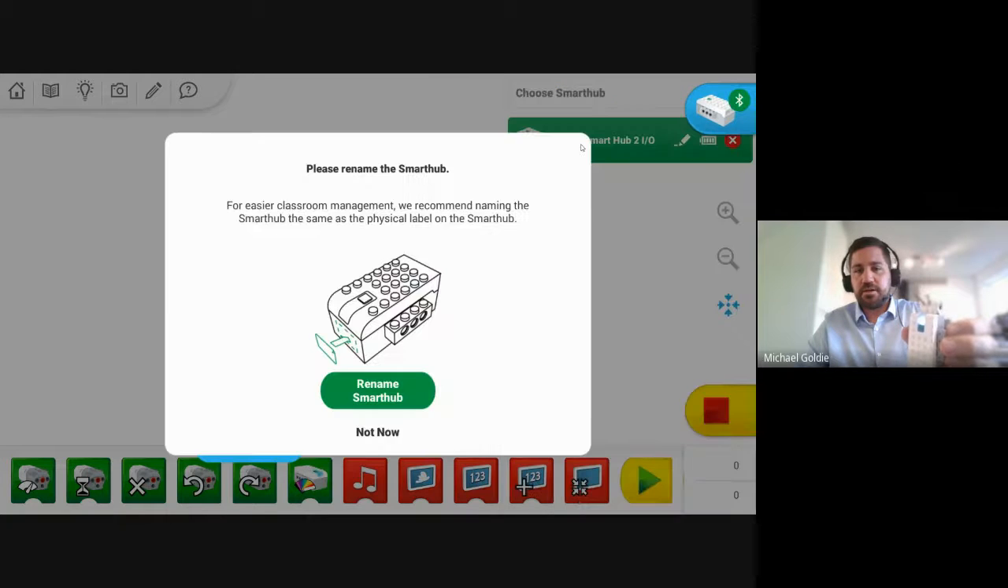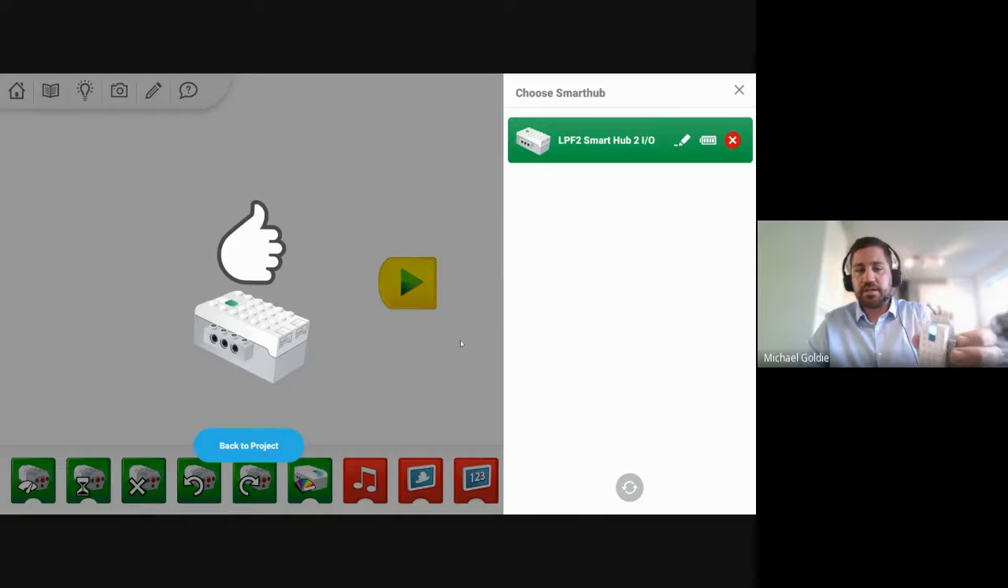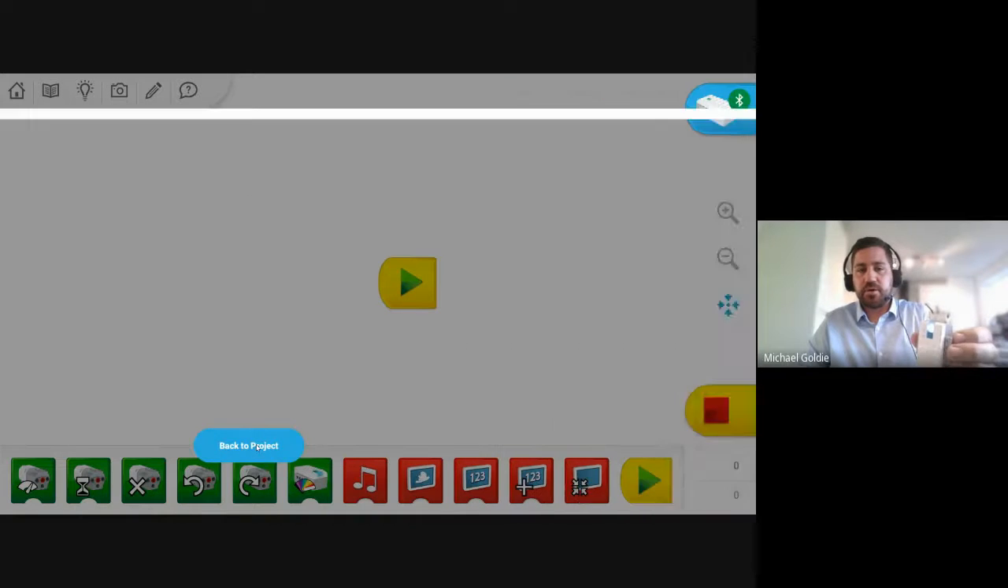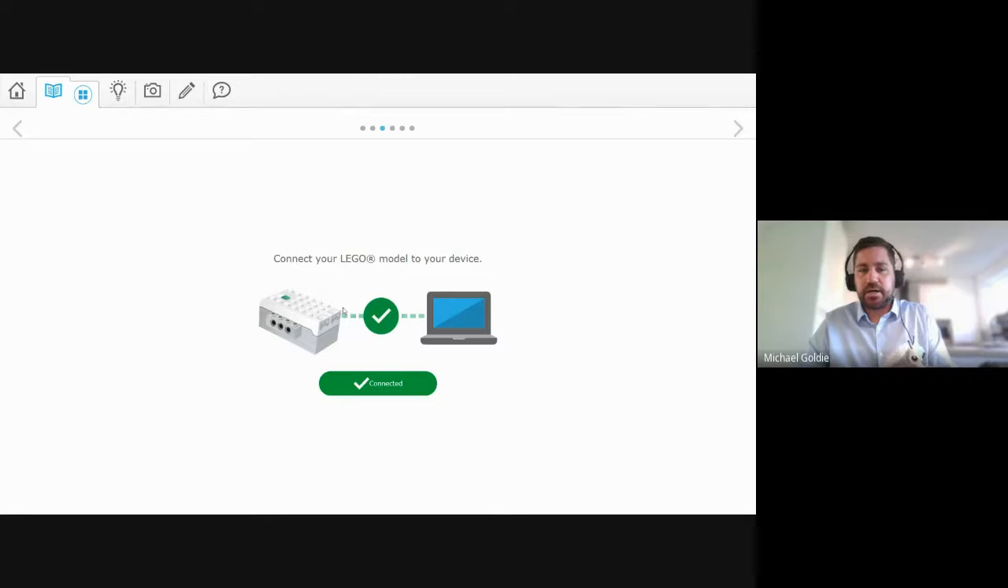It's just finding it. It's connected. So I don't want to rename it for now, but I'm all connected and I'm ready to go. I'm going to go back to my project, and it says connected, and I'm going to move on.